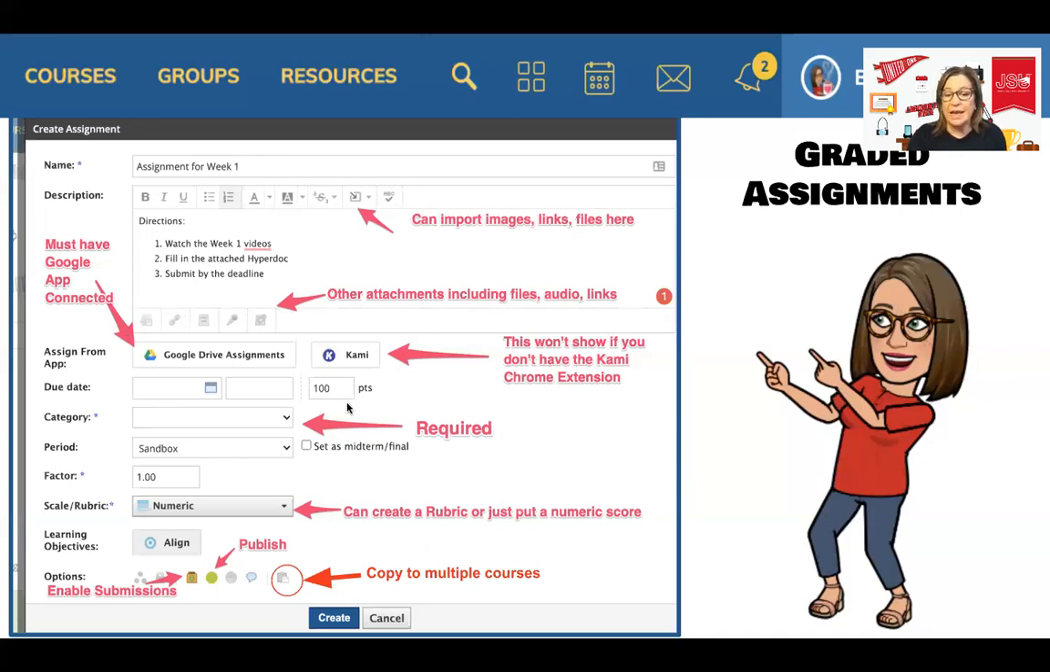You can give it a due date. It'll default to 100. You can change that. You have to give it a category. If you don't have any categories, you will make them here. You have to give it some kind of grading period. I don't ever mess with factor, that may have something to do with the weighted grades, or numeric. I leave it as numeric.